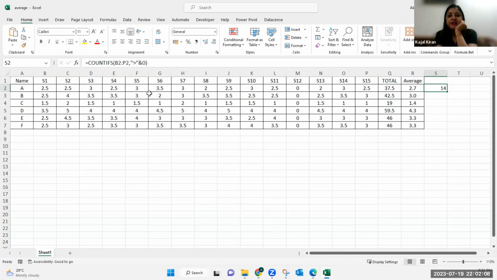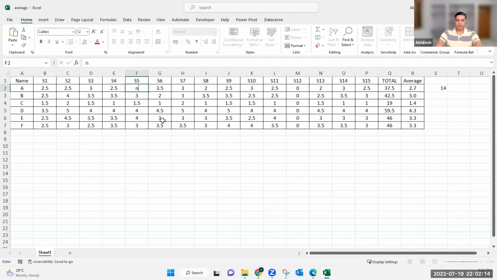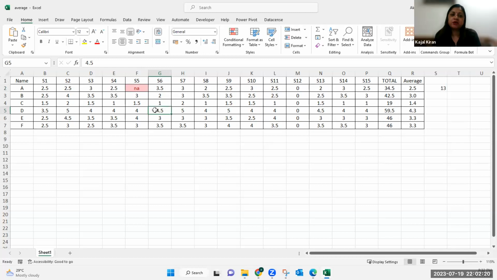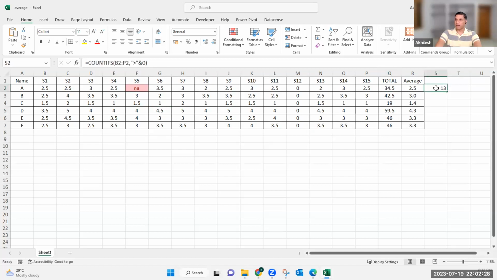Right. And in case of 0, if it is NA, then what will we write? Let's try NA, it becomes 13. So that's also fine, right? Okay. So you take the sum. This is your sum, which is not having any issues. Divide by the count, and that will work.